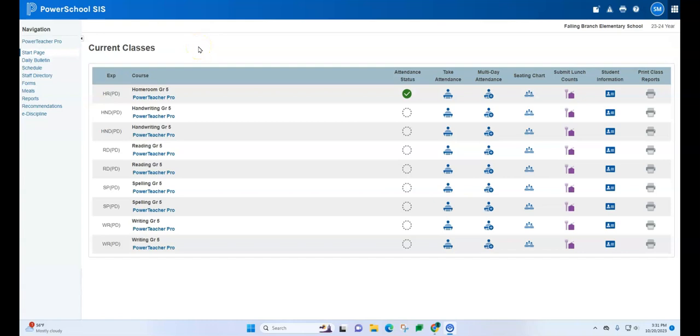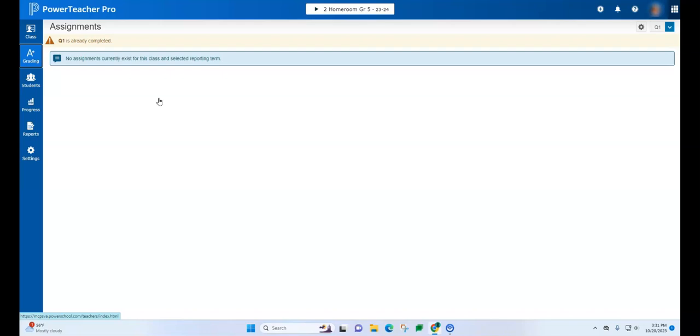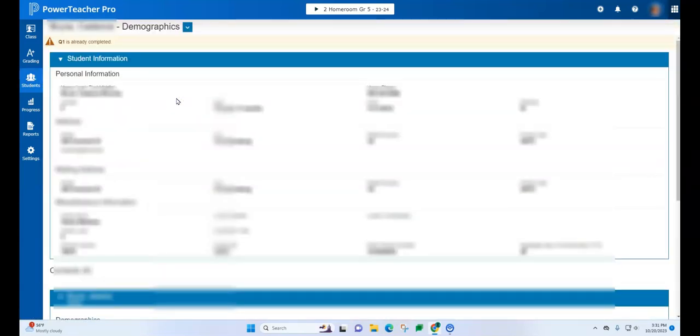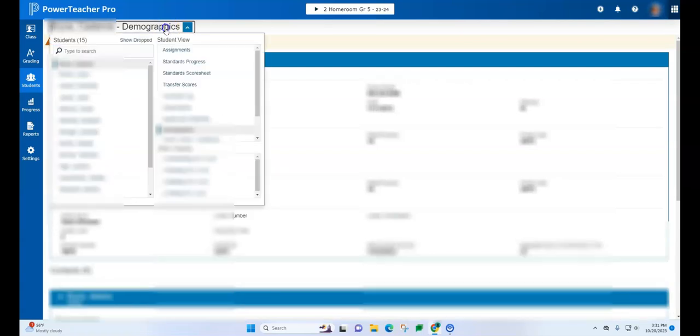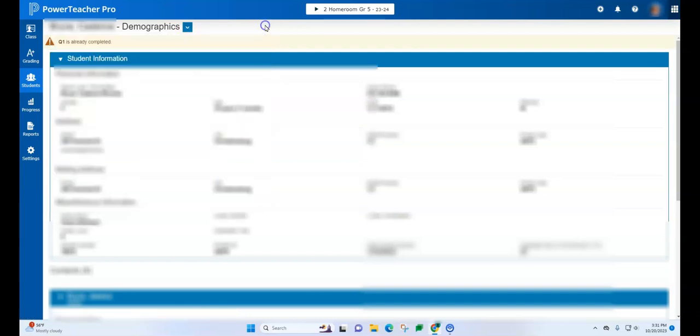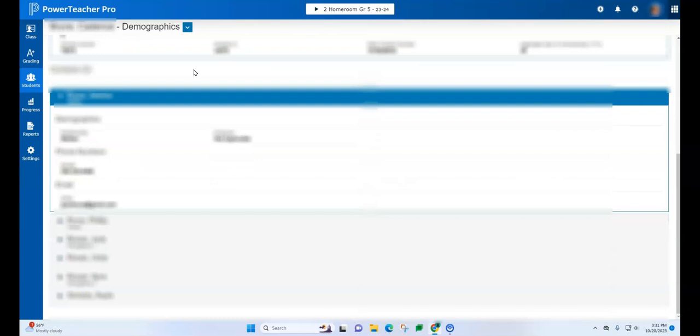You could also find contact information inside of the gradebook. So if you're in PowerTeacher Pro, you go to the student's charm over here on the left-hand side, choose the student's name whose contact information you want. And then up here in these drop down boxes, this is where you're choosing from this list over here. You're going to choose demographics. And once you choose demographics, you're looking at that student's demographics. If you scroll down, you will see other students and their demographics as well.